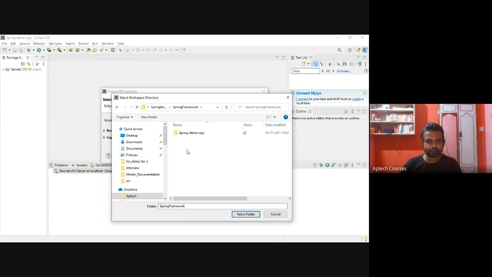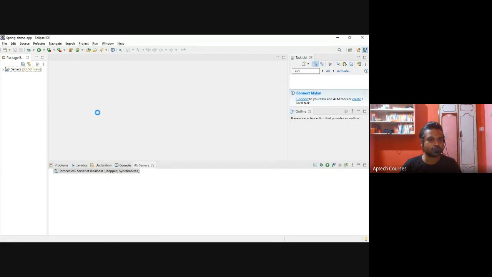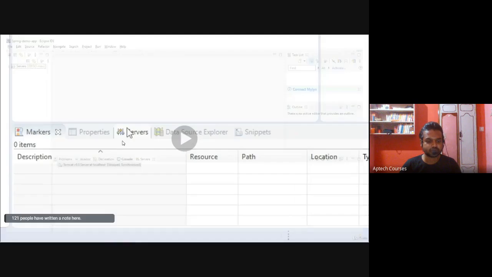I'll go with something like Projects. This is my new workspace, projects. This one I'm going to select, projects, launch. Now this workspace will be closed.